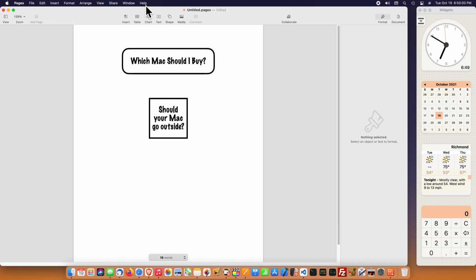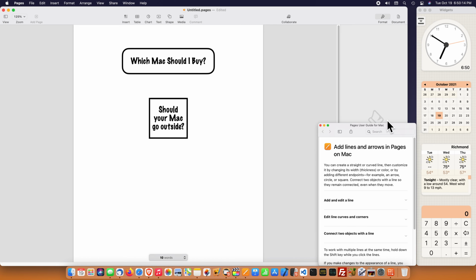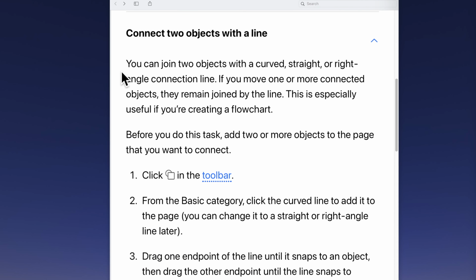By searching for a flowchart in the Help section of the menu bar, the Add Lines and Arrows in Pages on Mac option appears. The relevant section here is connect two objects with the line. It says you can join two objects with a curved, straight, or right-angle connection line.